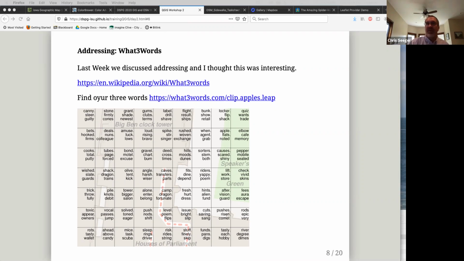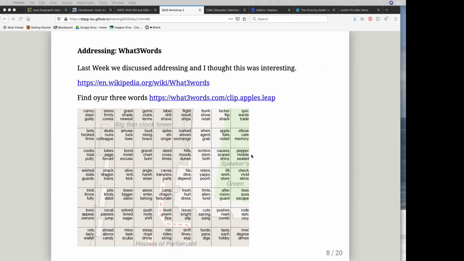All right, I think we're back. Can you see a screen that says addressing what 3 words? Yep. Okay, great.